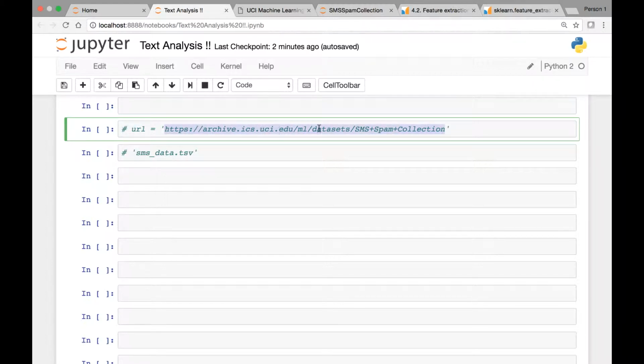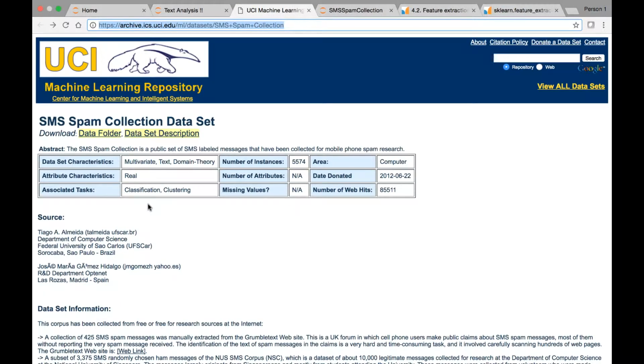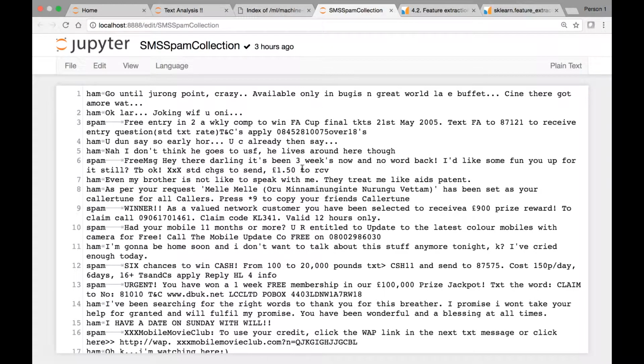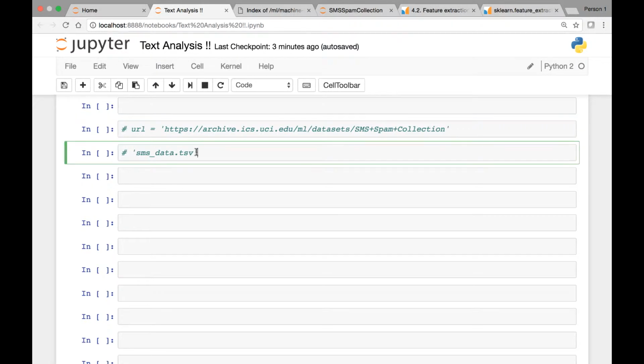It's in UCI's database. So if you go to that URL, you can click on the data folder here and then download this SMS spam collection zip folder and then unzip it where your notebook directory is located. This is what the SMS spam collection looks like. It consists of ham and spam messages. Or you can use this SMS data.tsv file that I have provided.